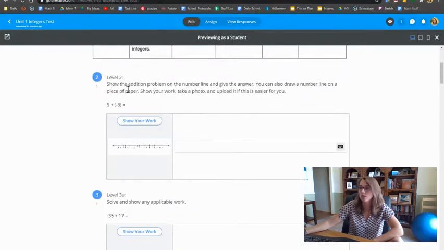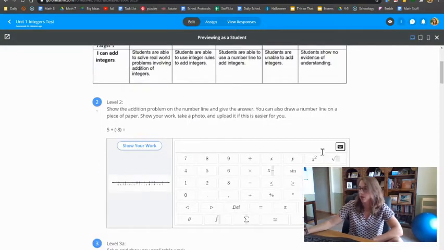On number 2, you'll see the question stated here, and it says to show the problem on the number line and give the answer. You can also draw a number line on a piece of paper, show your work, take a photo, and upload if it's easier. Right here is where you'll enter in your answer, just like normal. Notice you also have this keyboard option here to enter in different math symbols or math options.